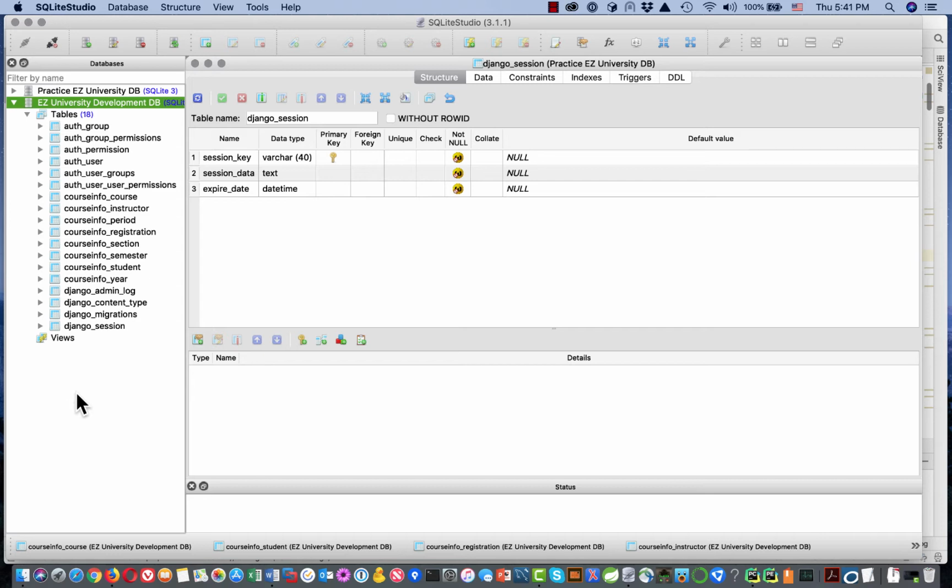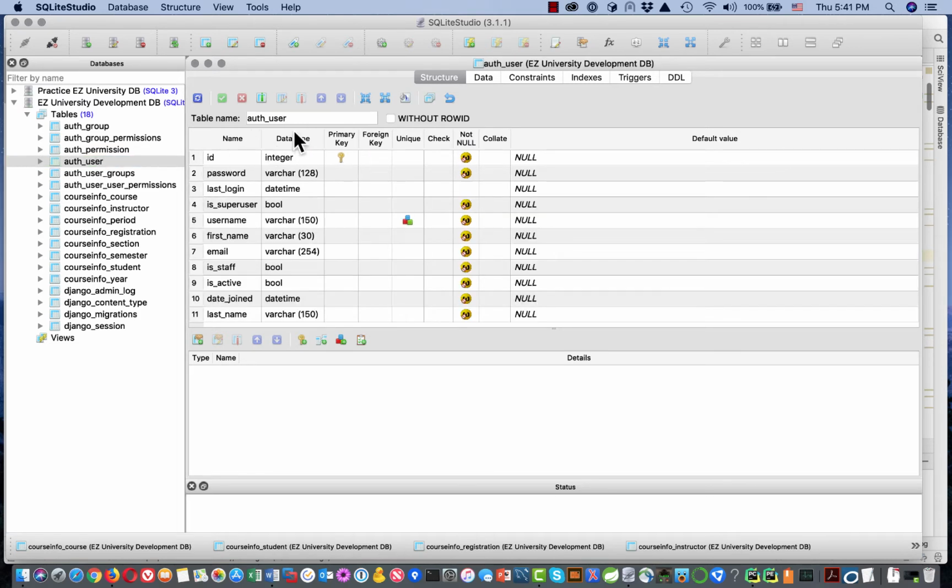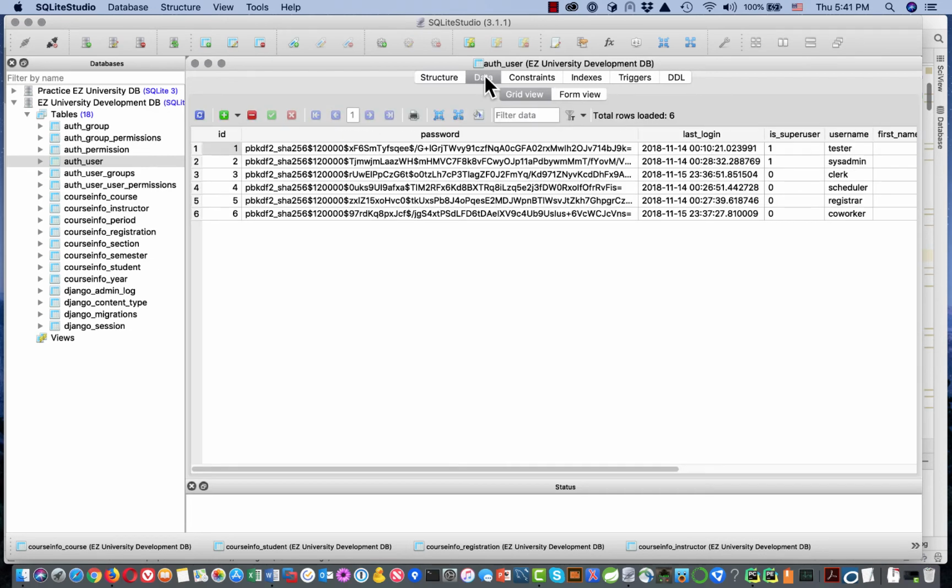Okay, so let's look at the users, auth user. Let's go there and click on the data tab. You see I have all the users that we added in part 2. I had tester. Now I've got sysadmin, clerk, scheduler, registrar, and coworker. So you should have all those.